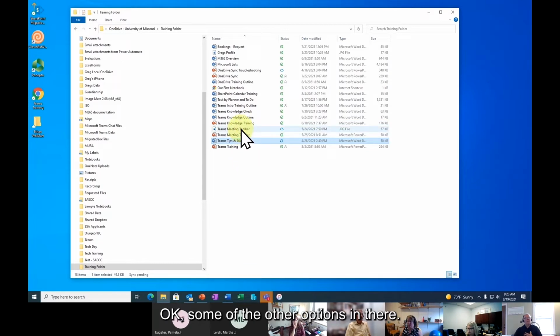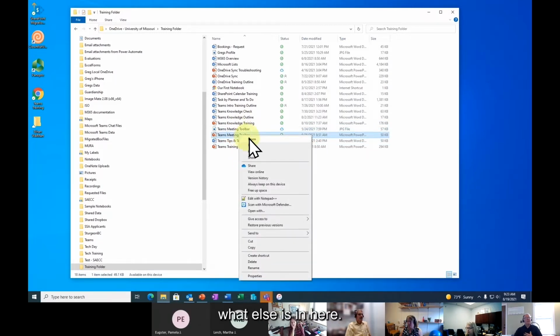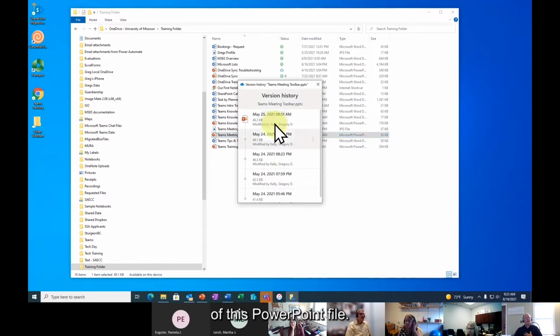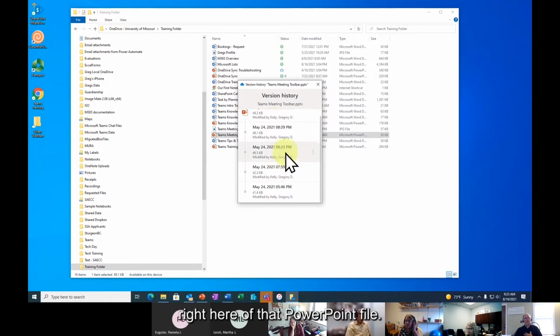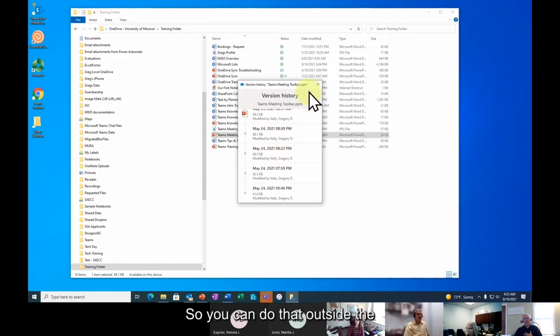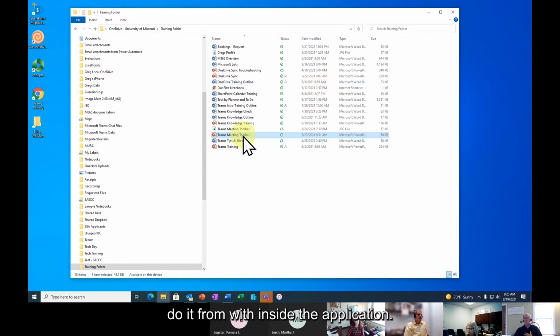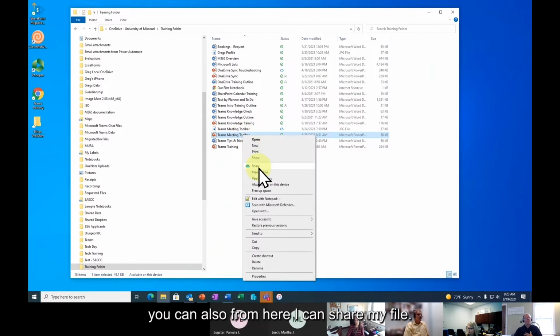Okay, some of the other options in there. Let me just look and see what else is in here. If I right click, this is also where, again, always keep. I can also find the version history of the file without opening it up. So if I say version history of this PowerPoint file, it'll show all the version histories right here of that PowerPoint file. So you can do that outside the application, and I'll show you how you do it from inside the application. You can also, from here, share my file. So if I say I want to share this with you all, I'll right click, select share.